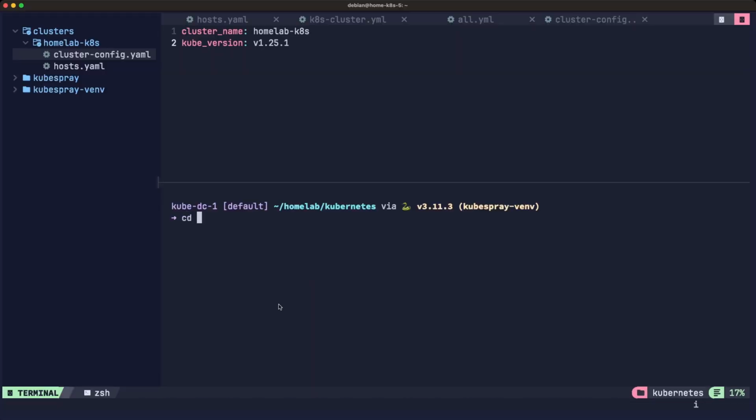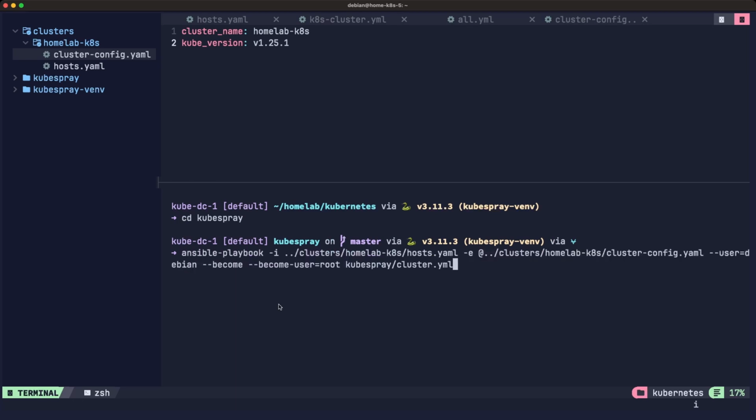From within the Kubespray directory, we can run the Ansible playbook command to execute the cluster.yaml playbook to provision a fresh Kubernetes cluster. An Ansible playbook is a file that defines a series of tasks and configurations to be executed on nodes in the inventory. We use the -i option in the Ansible playbook command to specify an inventory file and the -e option to use the extra variables contained in the cluster-config.yaml file, which will configure our custom options.